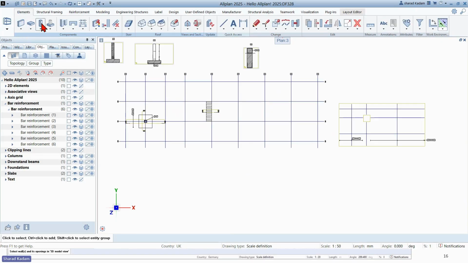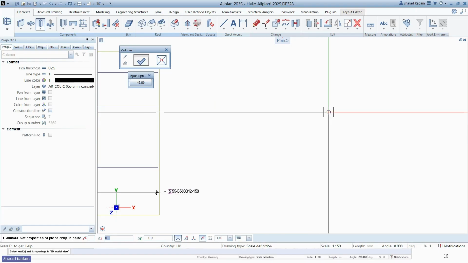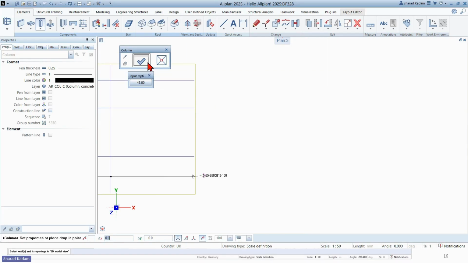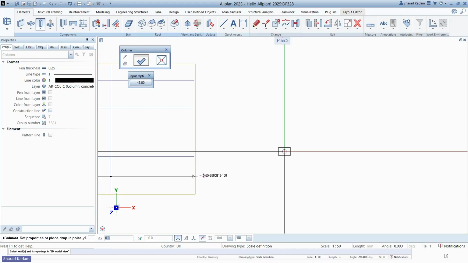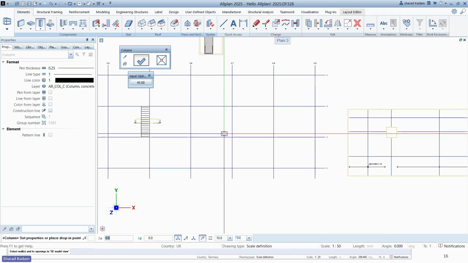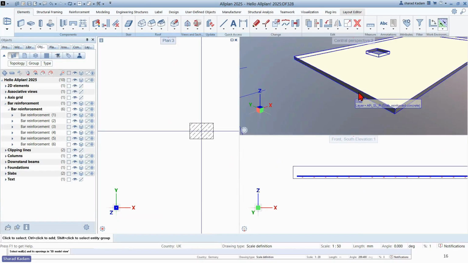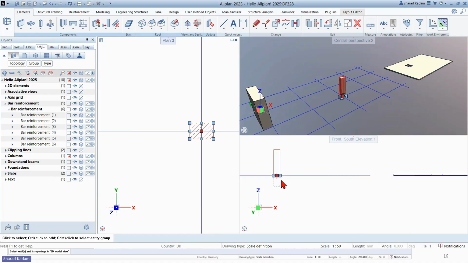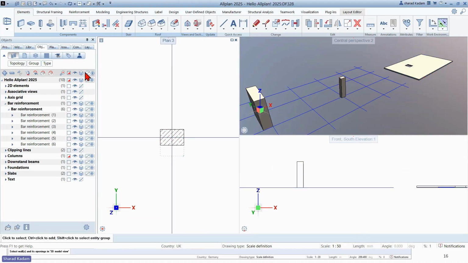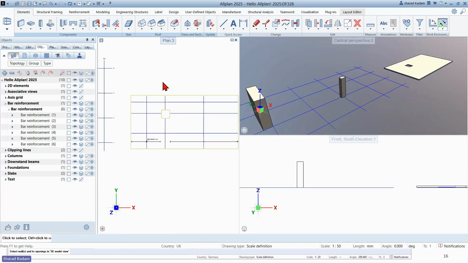Let's say I'm adding some column macros over here, a column. A plain column, I'm taking a simple plain column. We can change the sizes as per our requirement. Let's say I need a column of 600 by 400 mm, and I'm just putting it on this location. And the same, we can see it in the 3D portion as well. So here we have the column, and this is in the elevation portion.